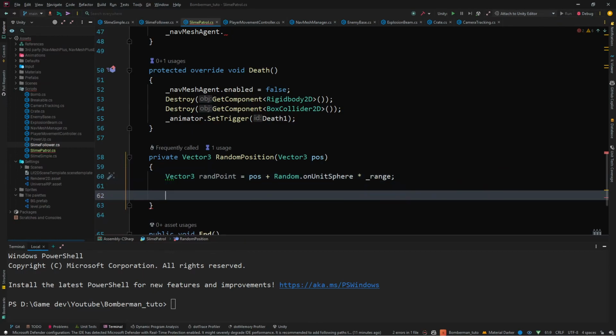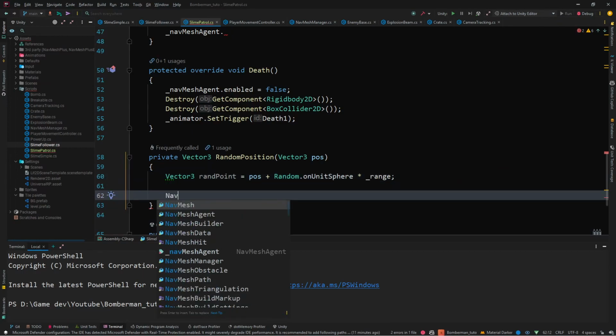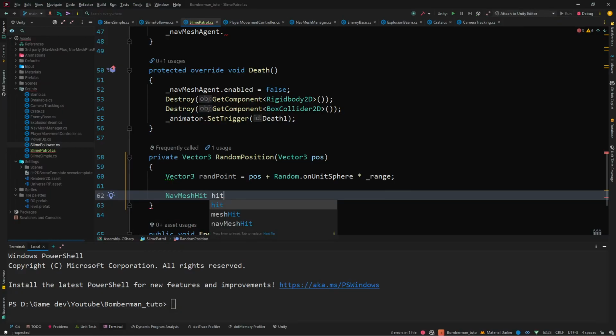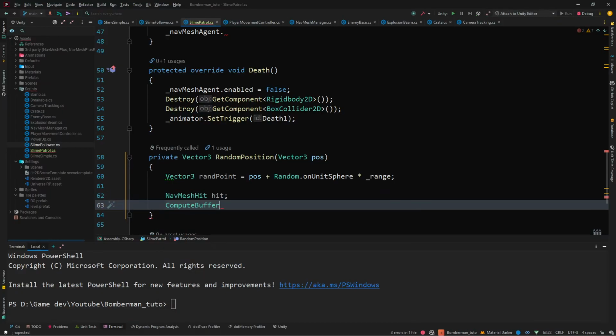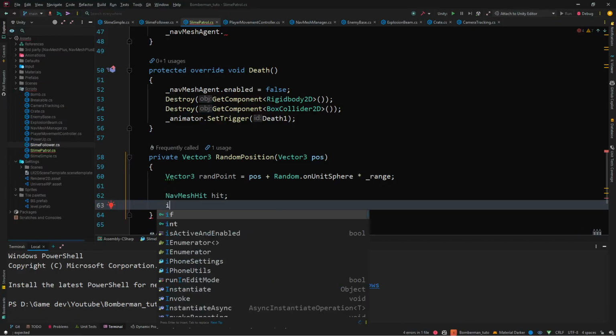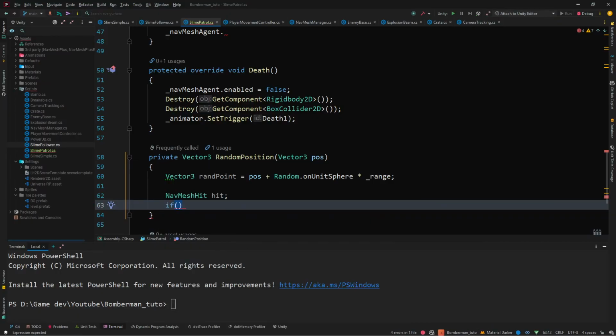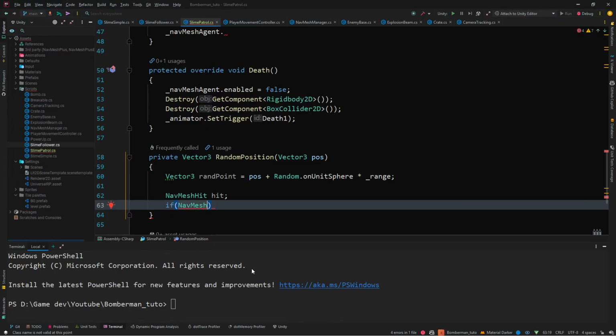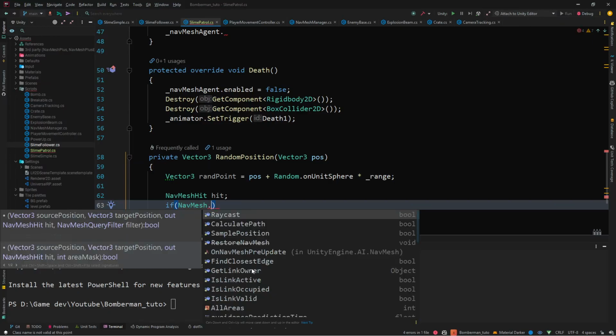Okay, so nav mesh hit, hit, if nav mesh dot sample position.